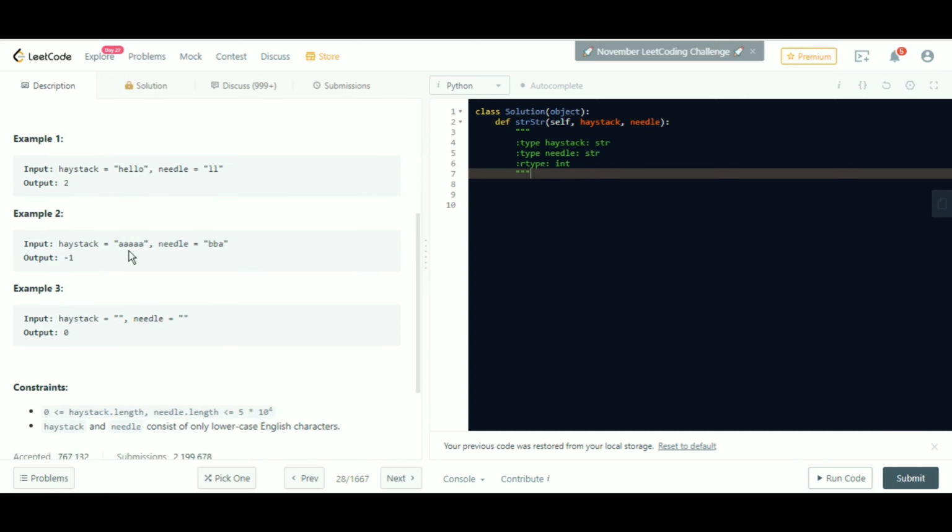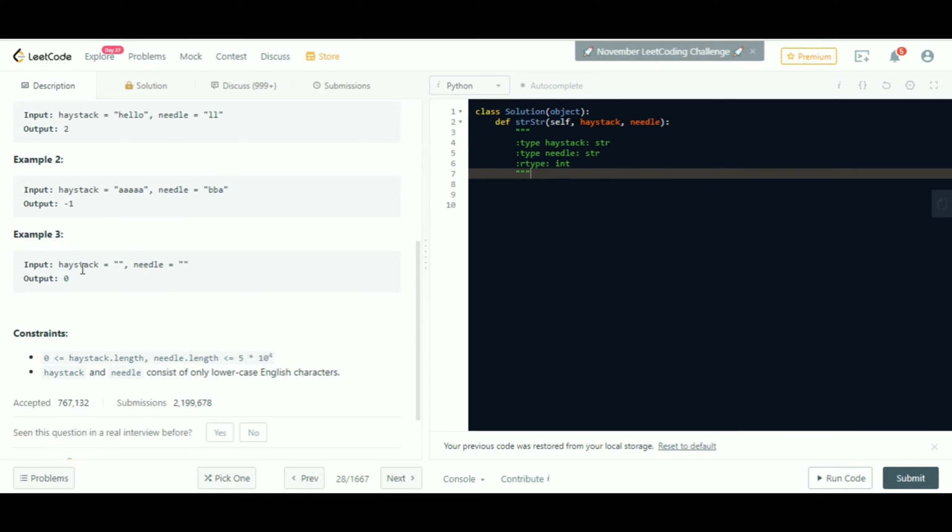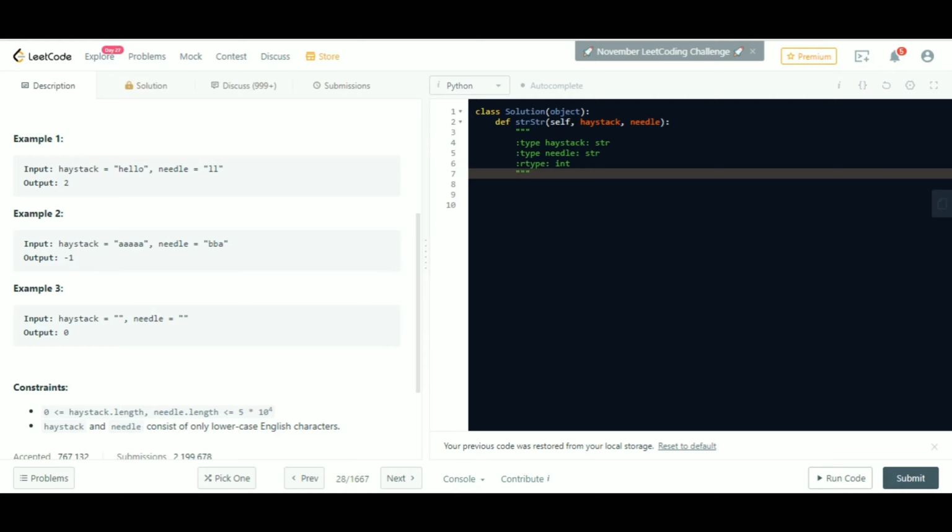Similarly, in this you have A, but the needle is BBA. But since the substring BBA is not inside the main string, you have to output -1. And this is the base case, or the exceptional case. Alright, so now let's see how we can solve this problem.